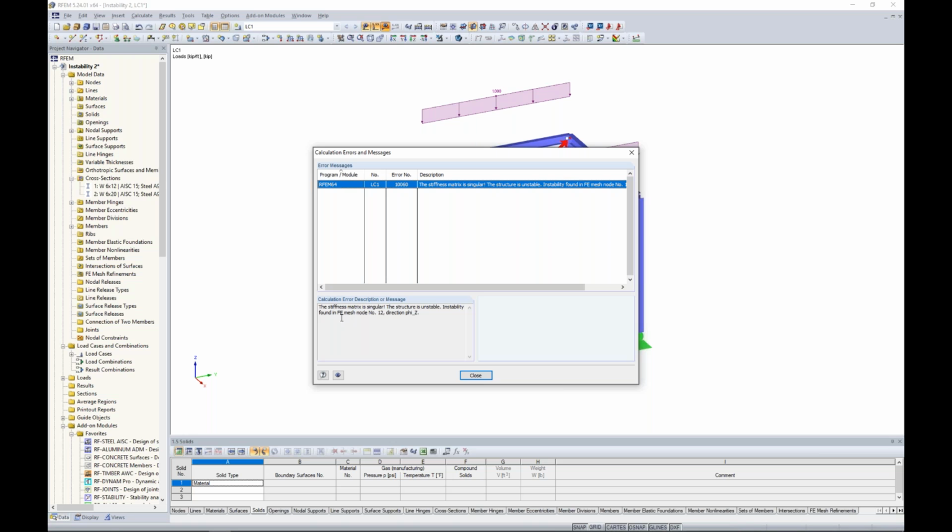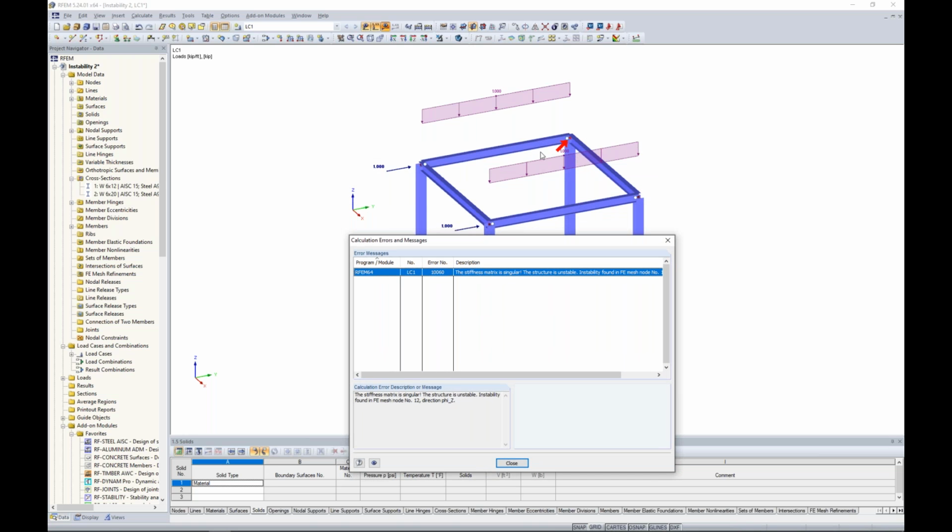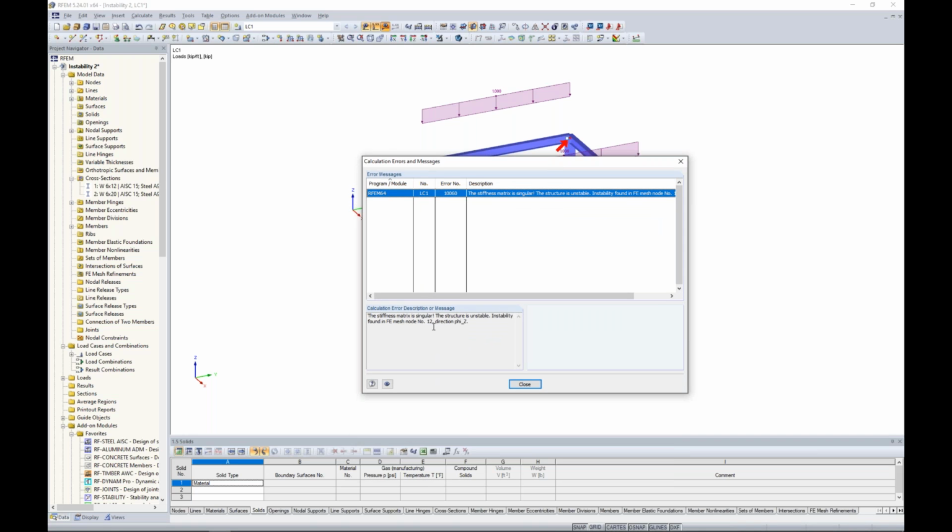The instability is found in FE mesh node number 12. And if I drag this down, we can see that red arrow pointing to where that instability could potentially occur. Now, not always will this red arrow be helpful in troubleshooting exactly where the issue is, but often it can be used. And the instability is occurring in direction phi z. So this is rotation about my global z axis.